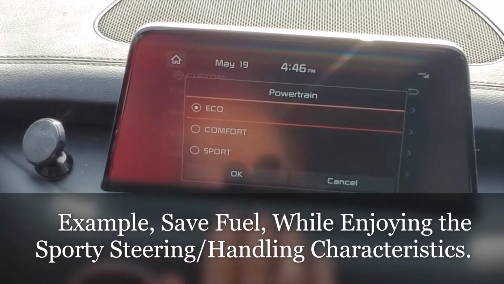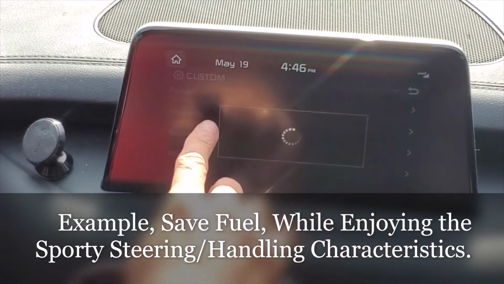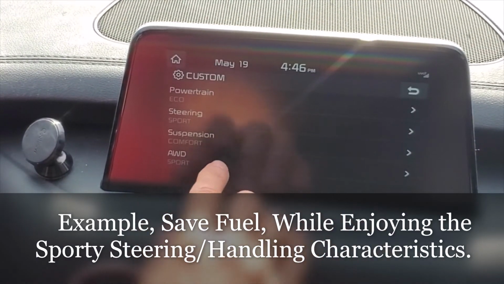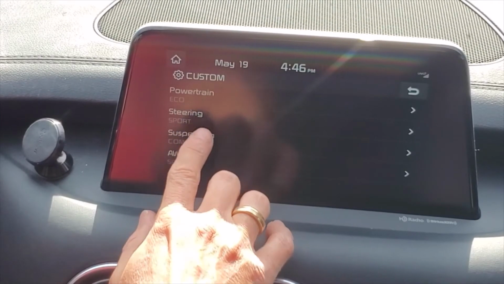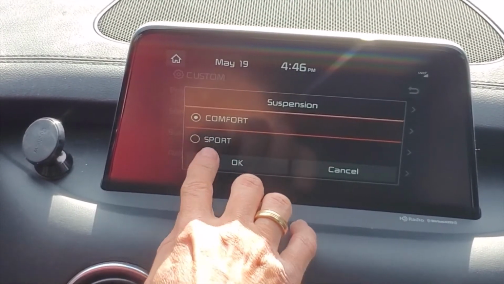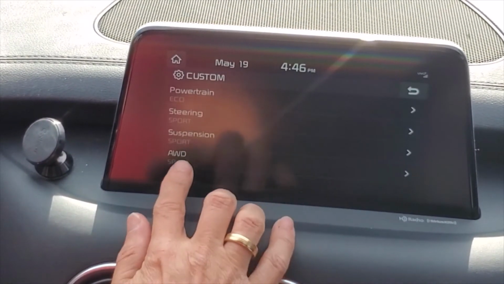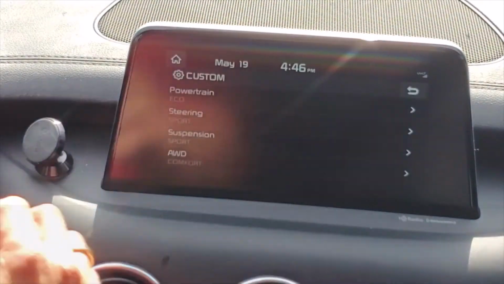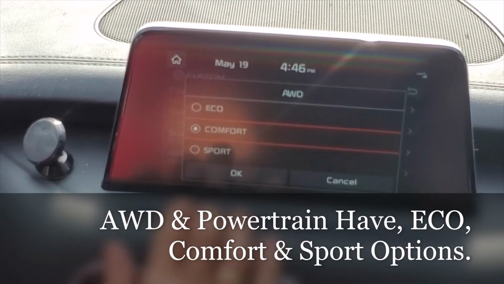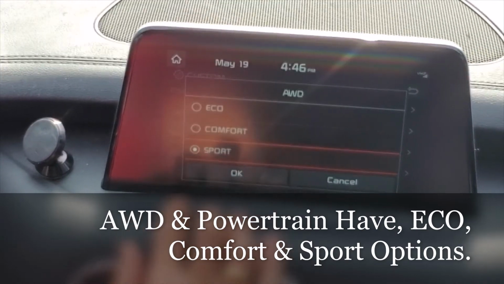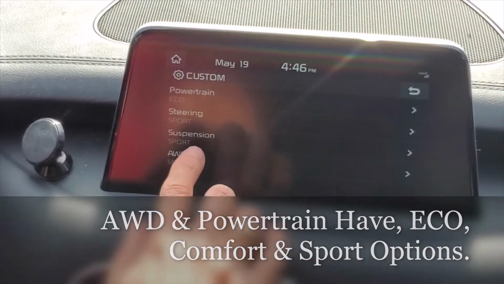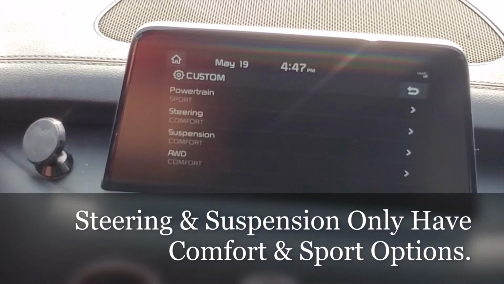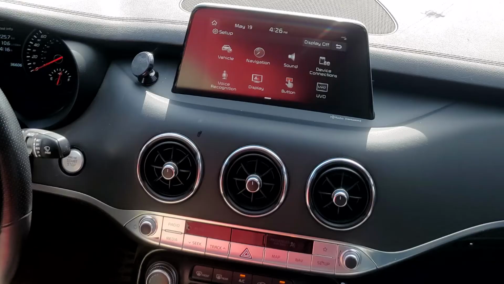For example, before I had it set where my powertrain was actually in Eco mode because I wanted to save gas because I'm cheap, but I had my steering and my suspension in Sport, and I had the all-wheel drive just in Comfort as well. And of course, ultimately you can mix that up and do what you want. So that's what's pretty cool about Custom. You can set it, so that's like having a fourth option.